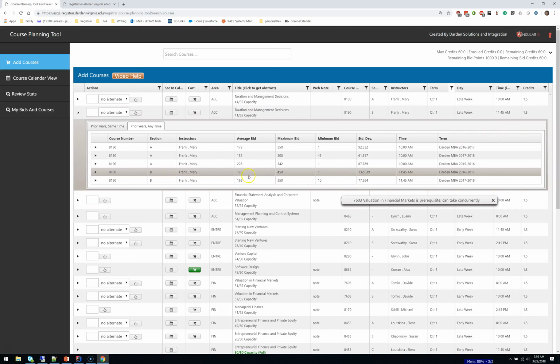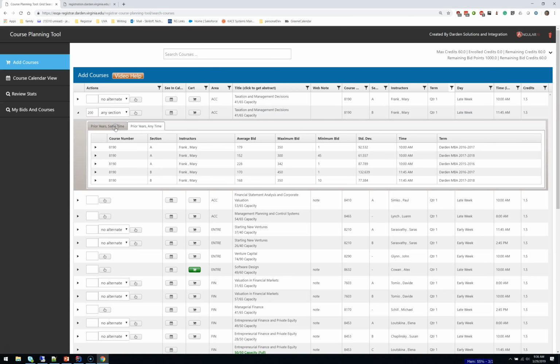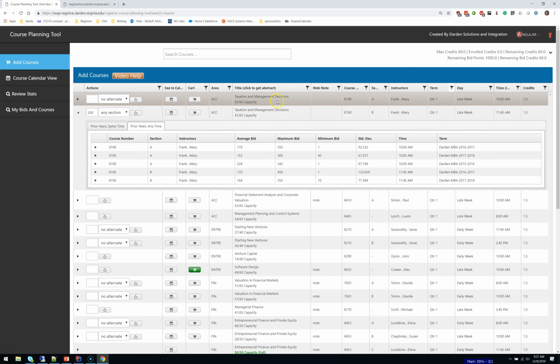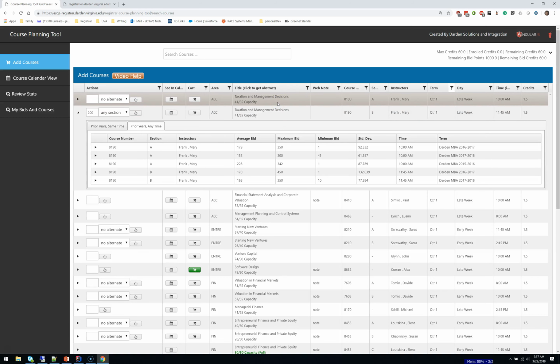So for 11:45, I think I'm going to bid 200 on this. When I bid, I really do want this class. So I could either bid any section or no alternate. Now what does that mean? What that means is, let's just suppose, this is my test data, that this class fills up, but this class doesn't fill up, and it has 10 remaining seats. Again, this class fills, and this class doesn't fill, and it has 10 remaining seats.